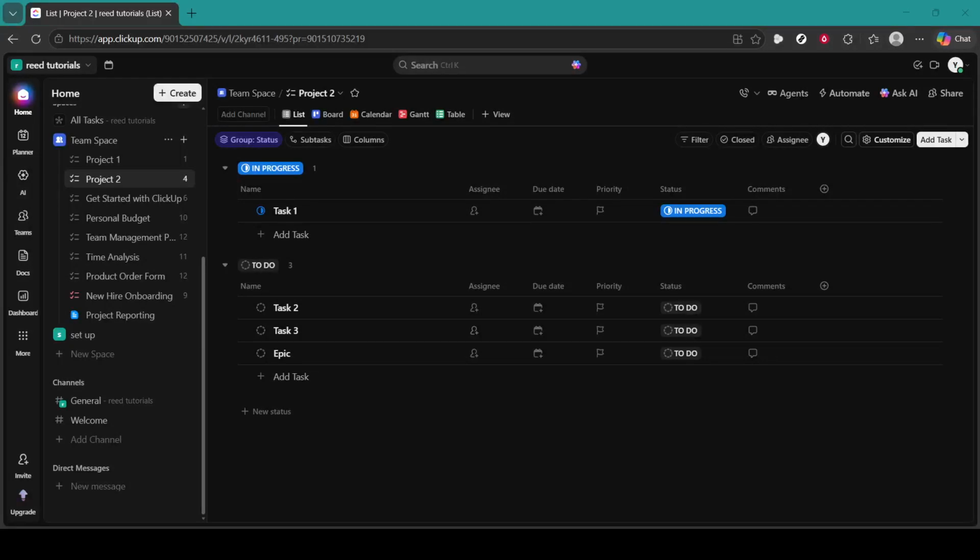In today's video, I'm going to teach you how to integrate ClickUp with Microsoft Teams. By the end, you'll have your ClickUp workspace connected to Teams, so you can keep tasks and conversations in sync without switching tabs all day.